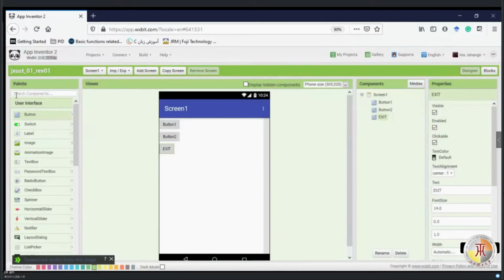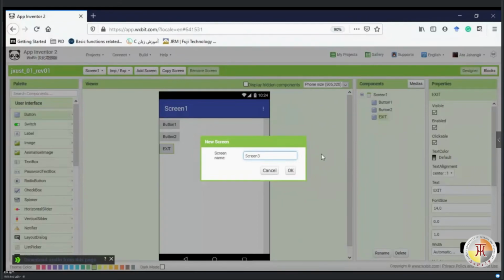Another thing is screens. See, here I have two screens, which I added with add screen. If I have more screens, I can simply add more. See, add a screen. Then it says Screen3. Instead of Screen3, suppose I put home. And then, okay. If I put OK, now I have three screens, of which the last one is named home.